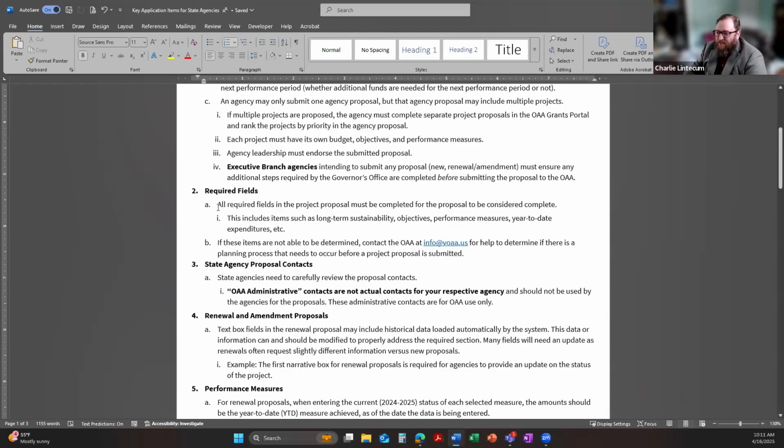So, required fields. All required fields in the proposal must be completed for the proposal to be considered complete and be up for review and consideration for award. This includes items such as long-term sustainability objectives, performance measures, year-to-date expenditures, and so on.